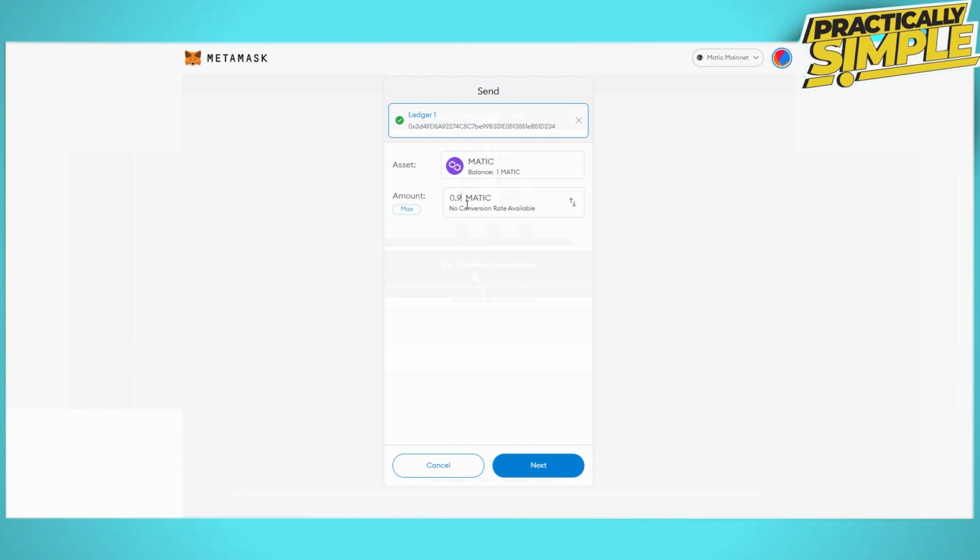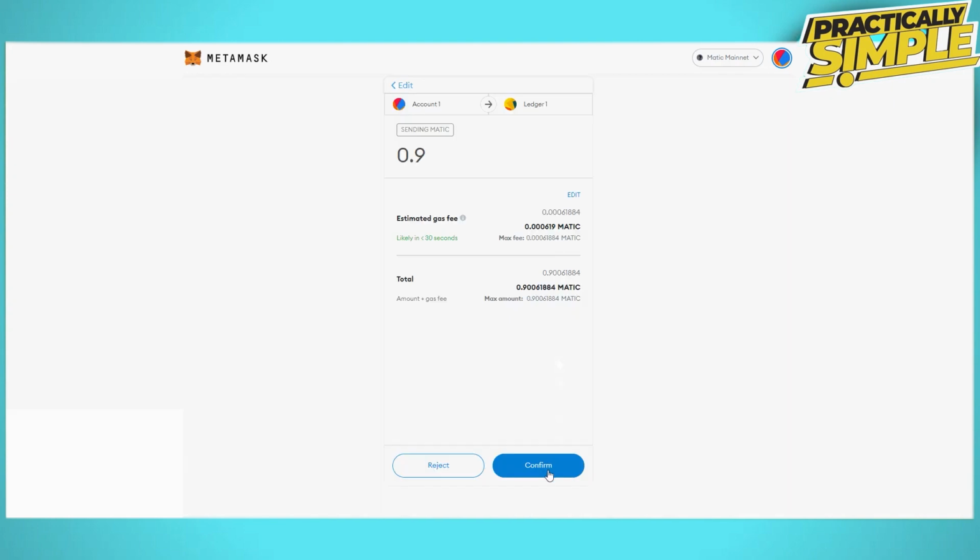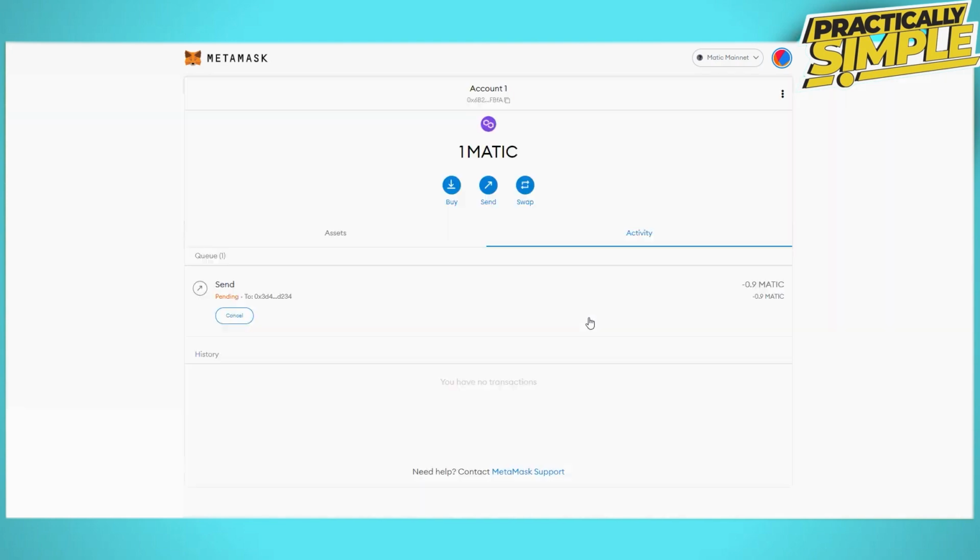As long as your crypto account inside of the Ledger is set up properly, you will be able to transfer your assets. So that's pretty much it for this video.